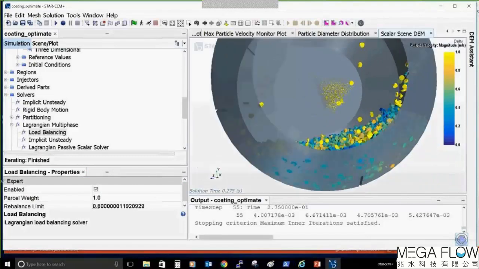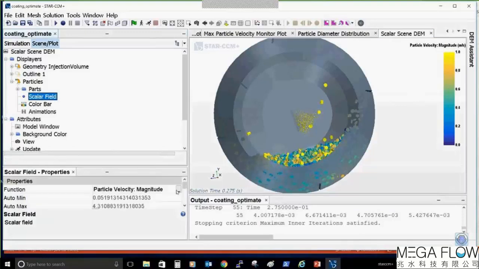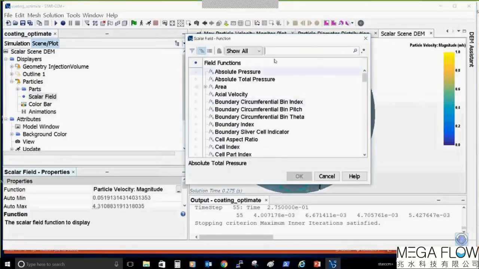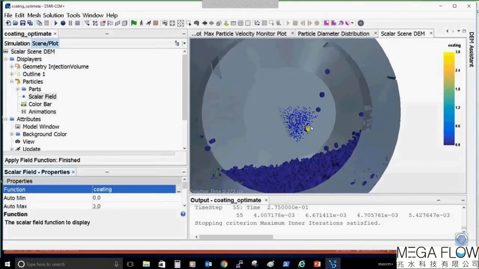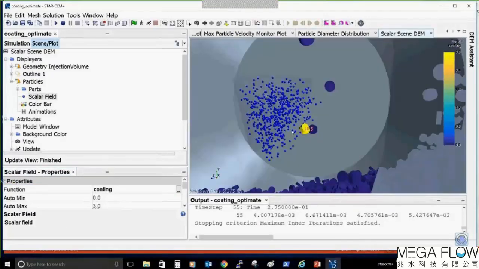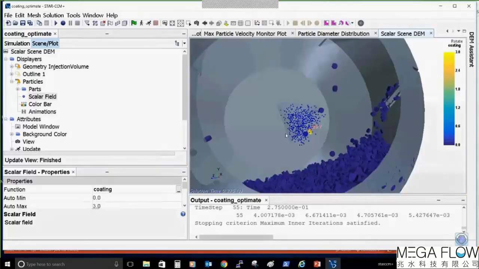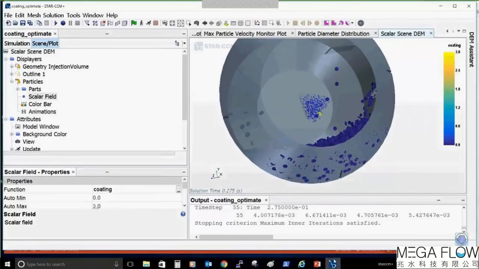And let me color the particles based on the amount of the coating they have. So you see at the moment only 1 particle is coated here because it was flying in the air through this coating area. But as the simulation progresses, there will be more, and we can control the amount of the particles.